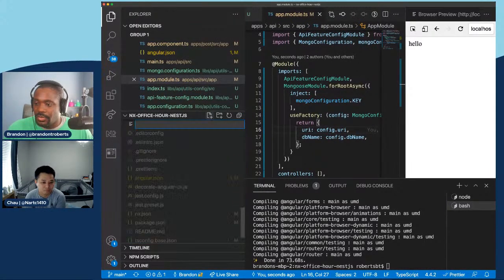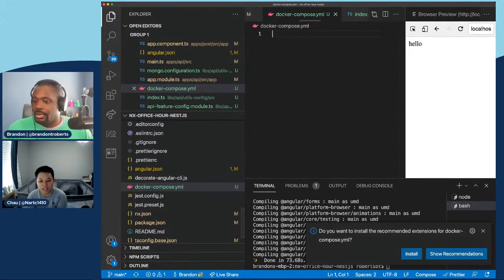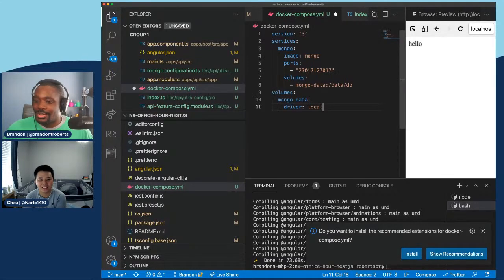Okay, new file. Docker compose YAML. I'm going to assume that you're pasting me some Mongo Docker YAML that we're not going to have to type in manually. So we're going to toss that in there.